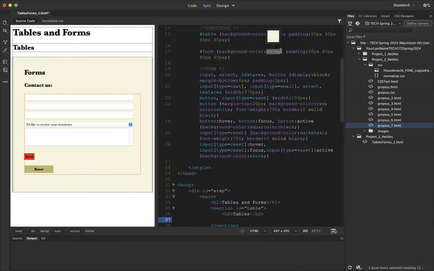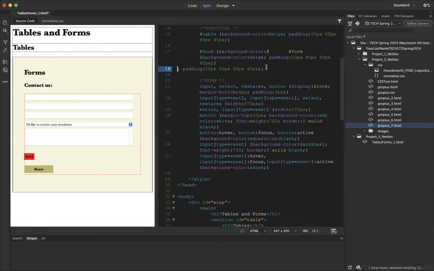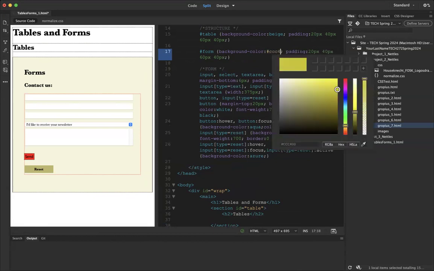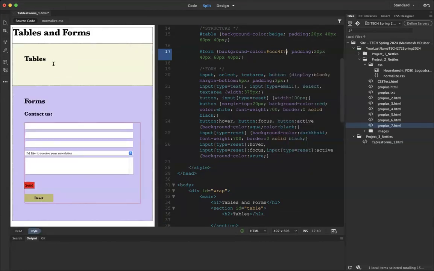And I was going to change this to, I guess the very first thing I'm going to do is I'm going to do this. That wasn't what I want. CCC F7. View, refresh design view. Okay. All right. So now it's showing up for whatever reason.